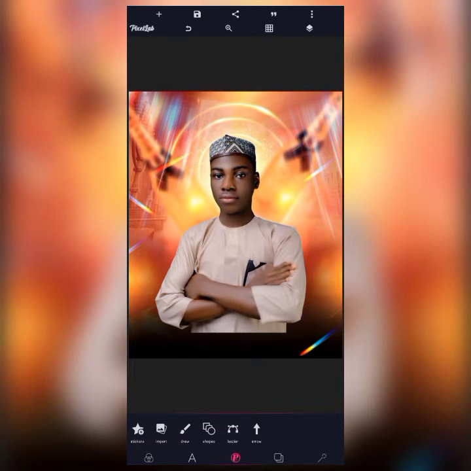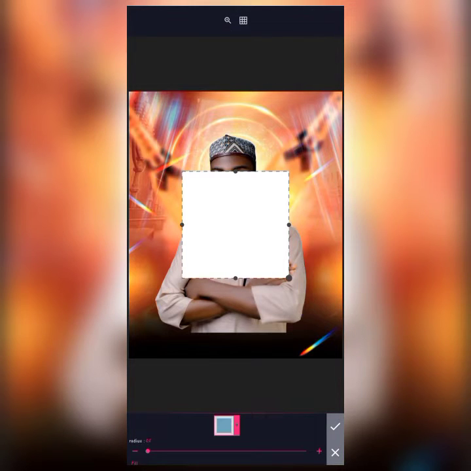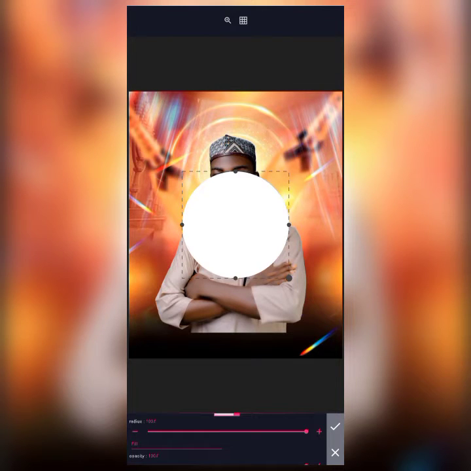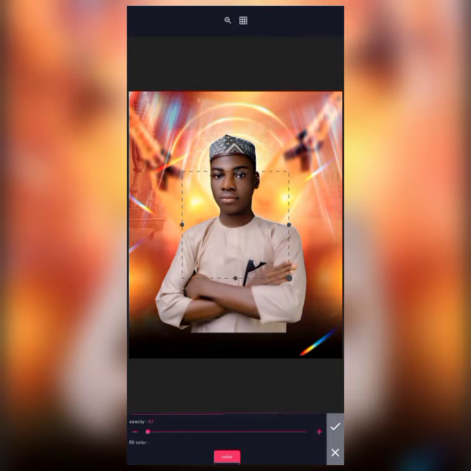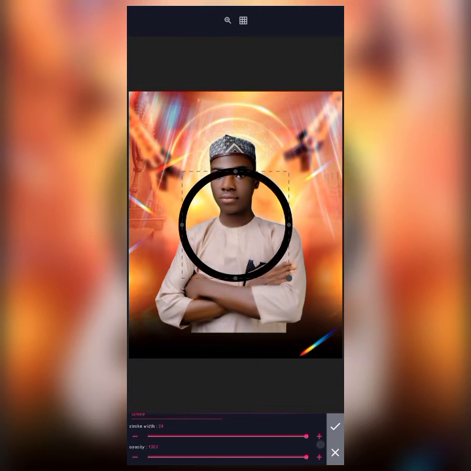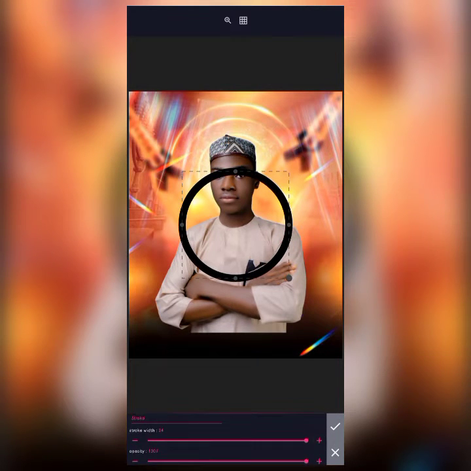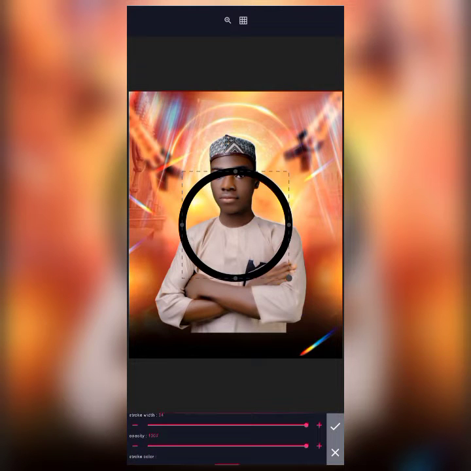The next thing before we move further is to blend the image into the background. So how do we do that? Move to shape. Once you are on shape, you click on shapes. Then you increase the radius of the shape to make it a circle shape. Reduce the opacity to 0, and move on to stroke width. Increase it to the highest number, which is 24.